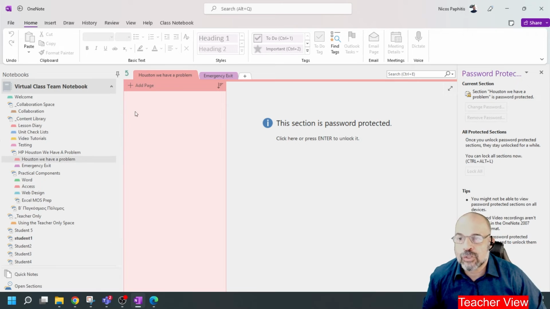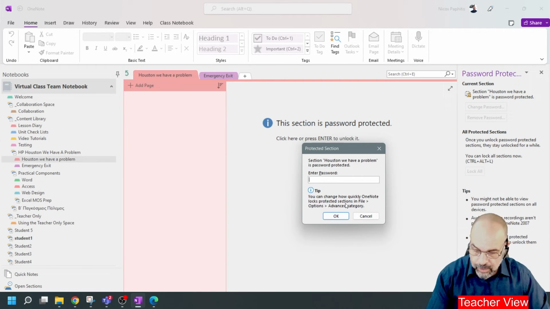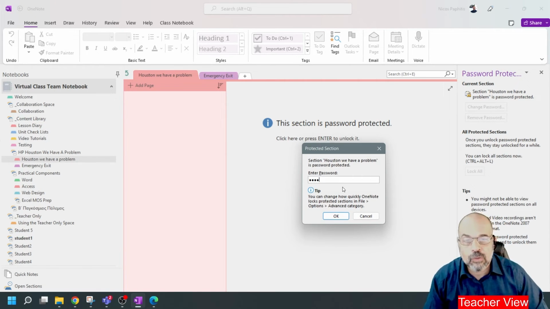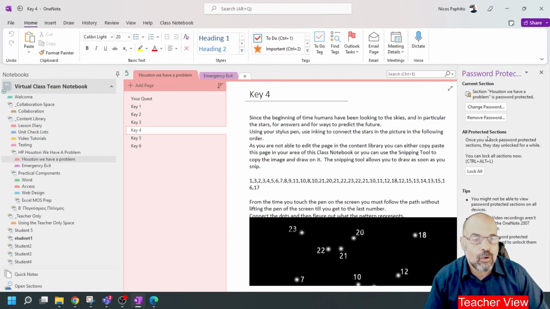Whereas this, you have all your questions as pages. Let me just unlock this. So if I want to remove the password, I'm going to add the password, and now I can say remove password from here.